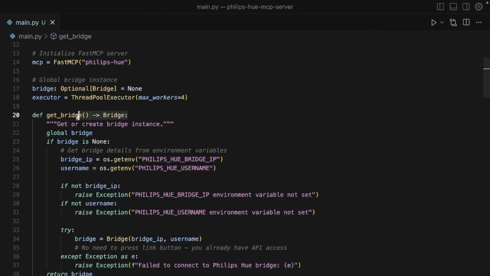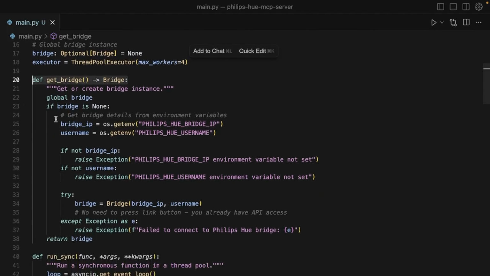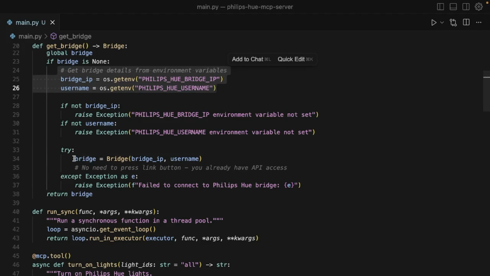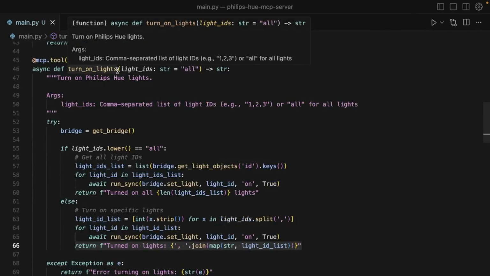The getBridge function establishes and returns a connection to the Philips Hue Bridge using the IP address and username from environment variables. It stores the connection in a global variable and creates a new bridge object if one doesn't exist. If required information is missing or the connection fails, it raises an exception. Once connected, it returns the bridge object for controlling Hue devices.